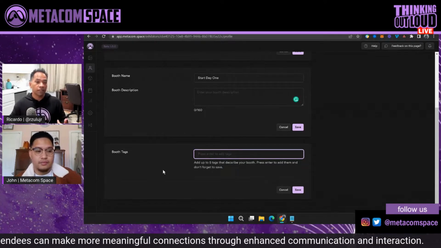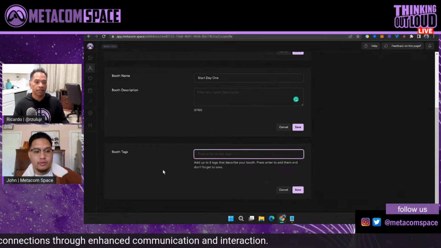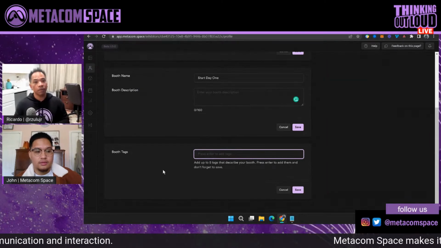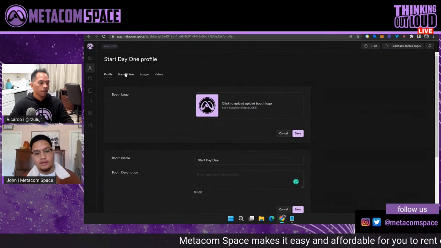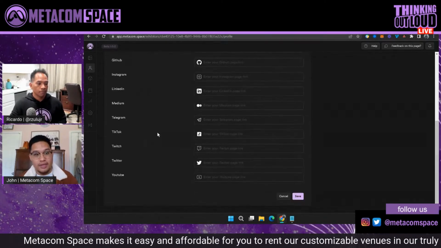So, and vice versa, they'll be able to search for you if you're in the NFT space, Web3 space. Your exhibitor booth might pop up, and they might invite you to the event, and then you'll be able to see events based on your tags as well. So that's really cool. That makes the events really easy to create.